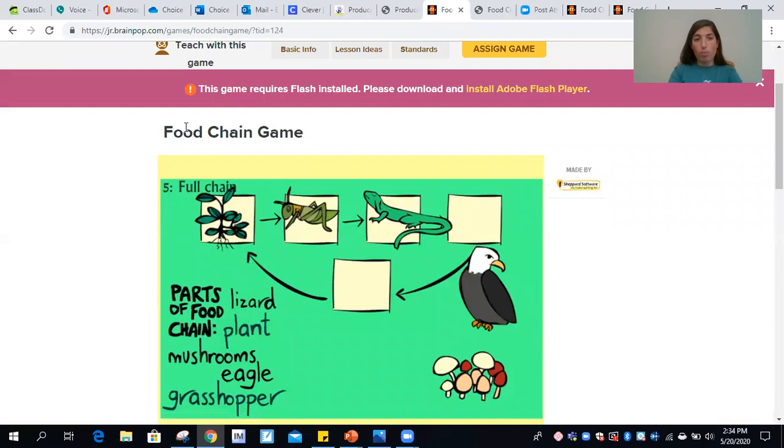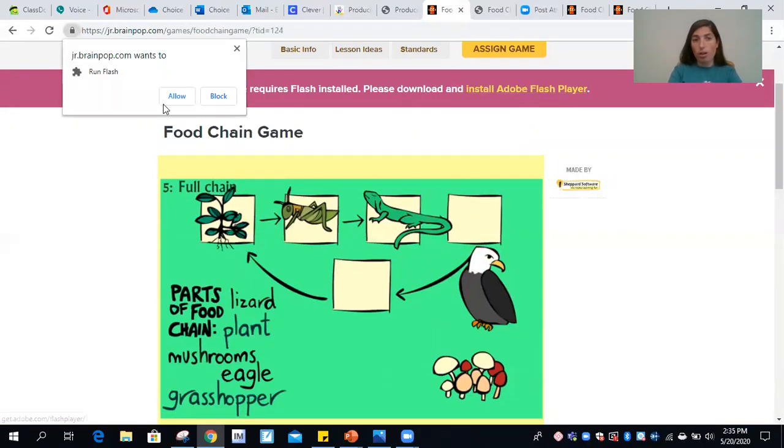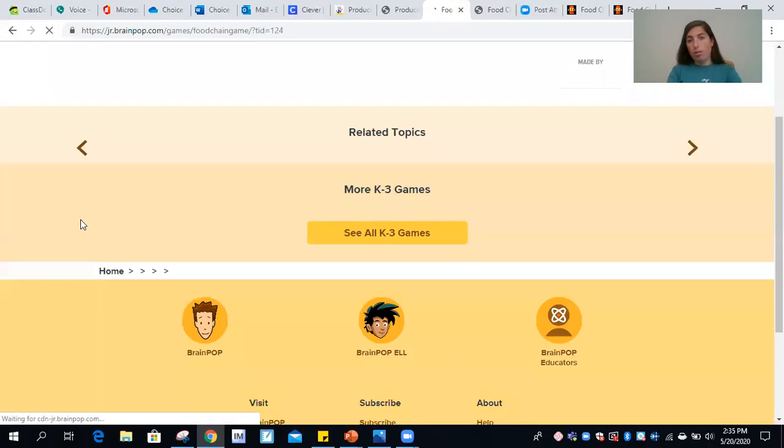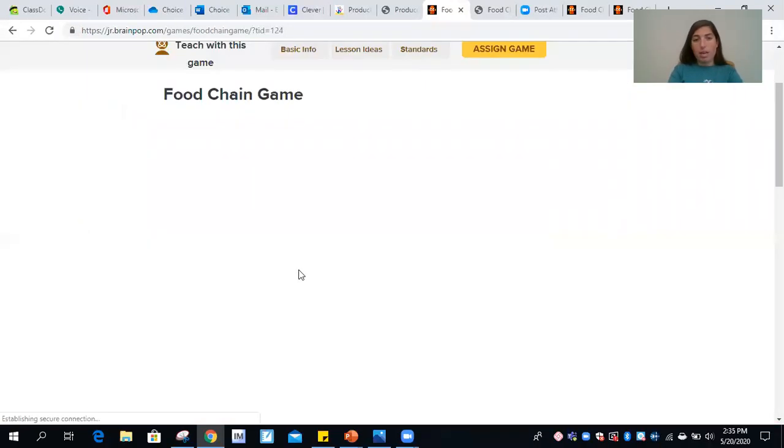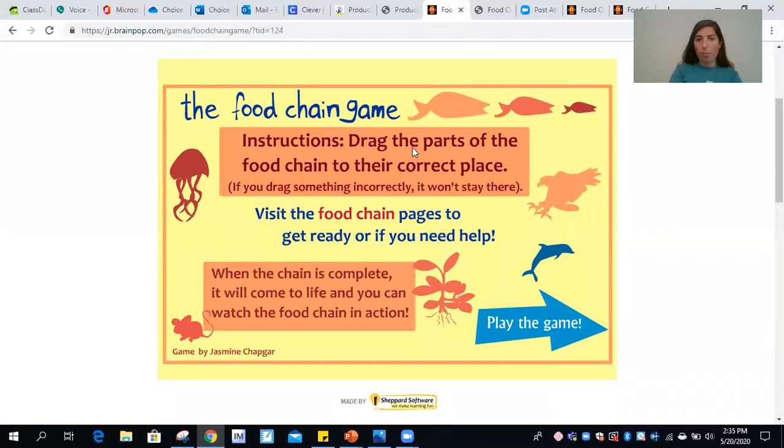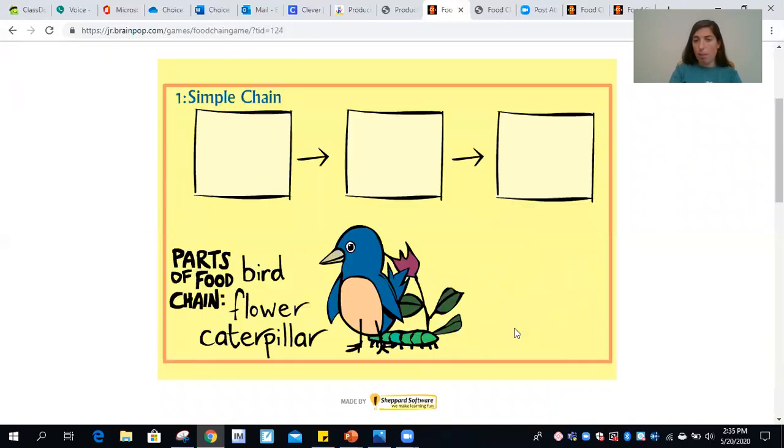And the same one, oh, that's why, this game requires Flash. So if this pops up for you, you can go to install and press allow. And then click play game. And again, it's going to be a drag and drop where you're given the pictures. Drag the parts of the food chain to their correct place.